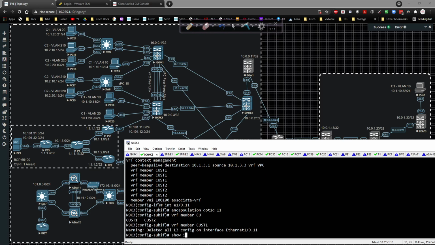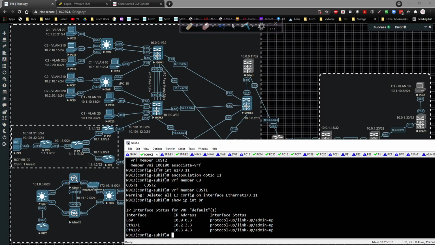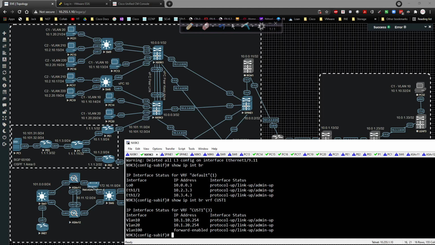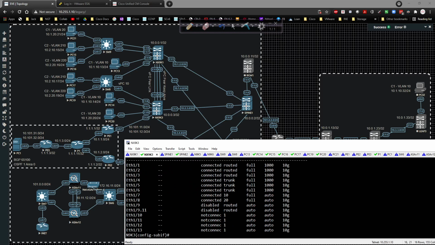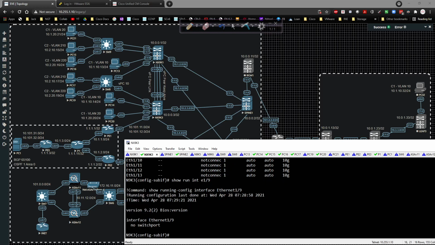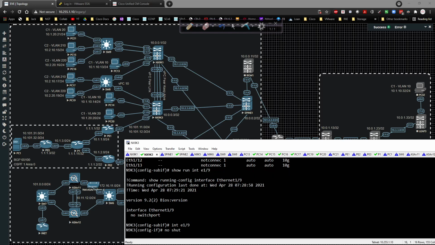If we show IP interface brief, you're going to see the IP address for VRF customer 1. If we do show interface status, you're going to see that E1/9 is disabled. Show run interface E1/9: it's currently shut down. So interface E1/9, no shut. That'll bring the interface up.